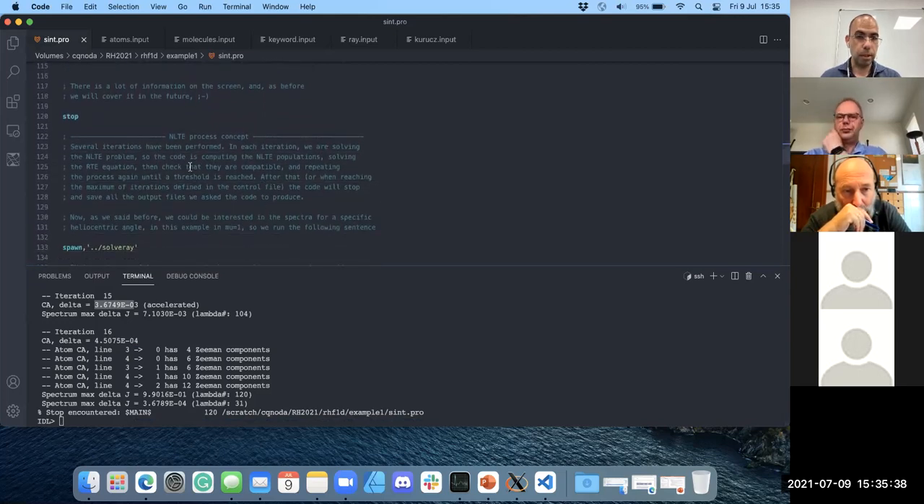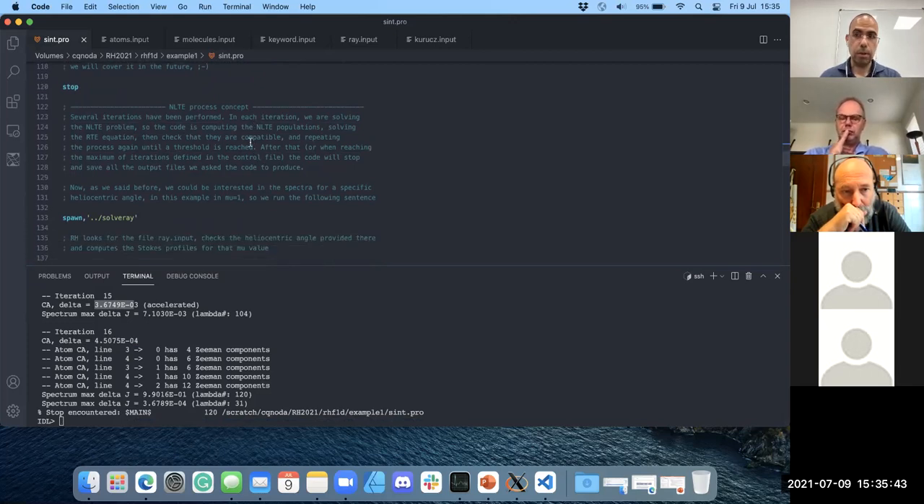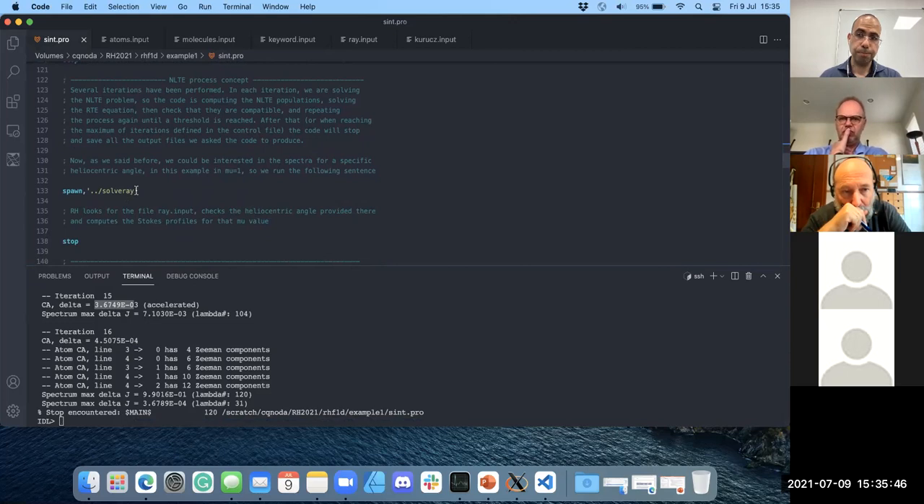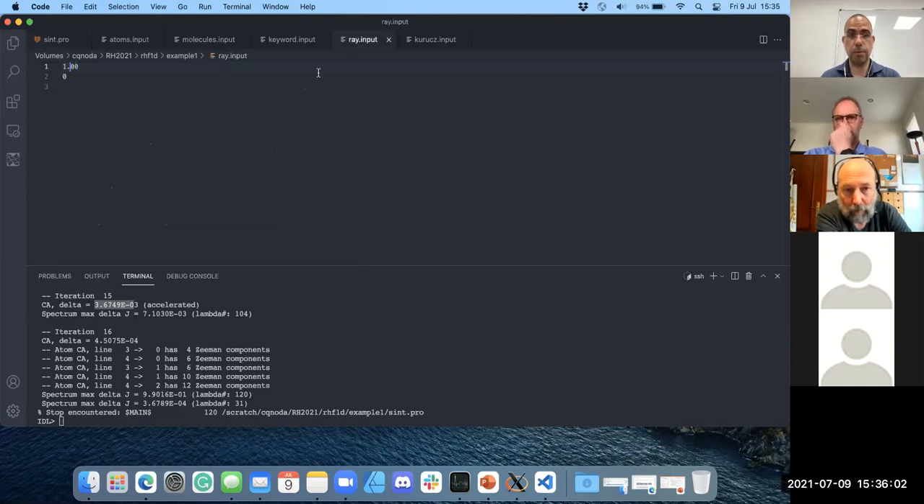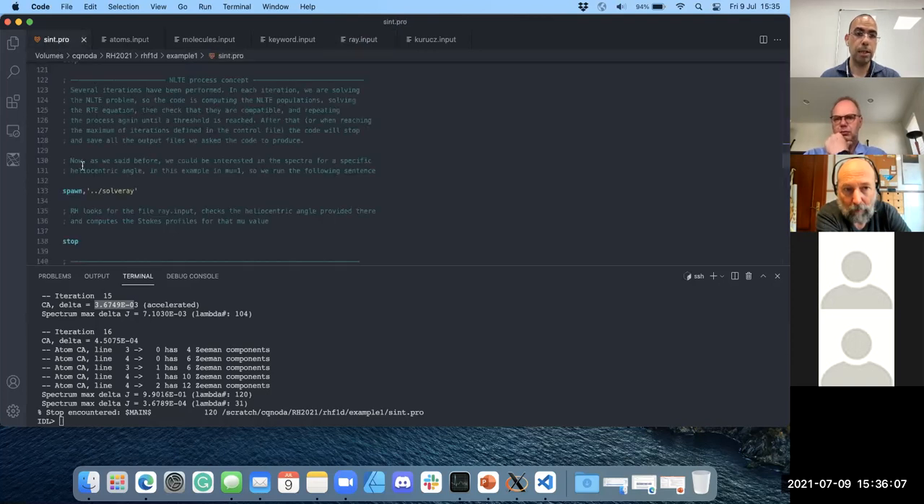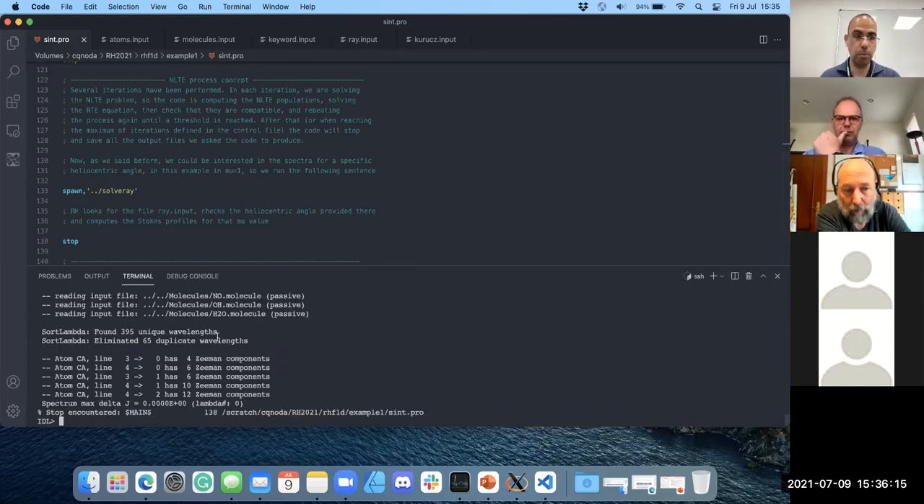And then this is what I have said. Yes, so then you can take a look at what I said here. And then, as I said before, for this specific case, I also want to have the profiles at mu equal 1. So then this is a second call to RH, where we just say solve ray, that means it reads what is in ray.input, that is heliocentric angle equal 1, and then solves the radiative transfer equation for that ray. So if I do this, it does something and it seems to work.